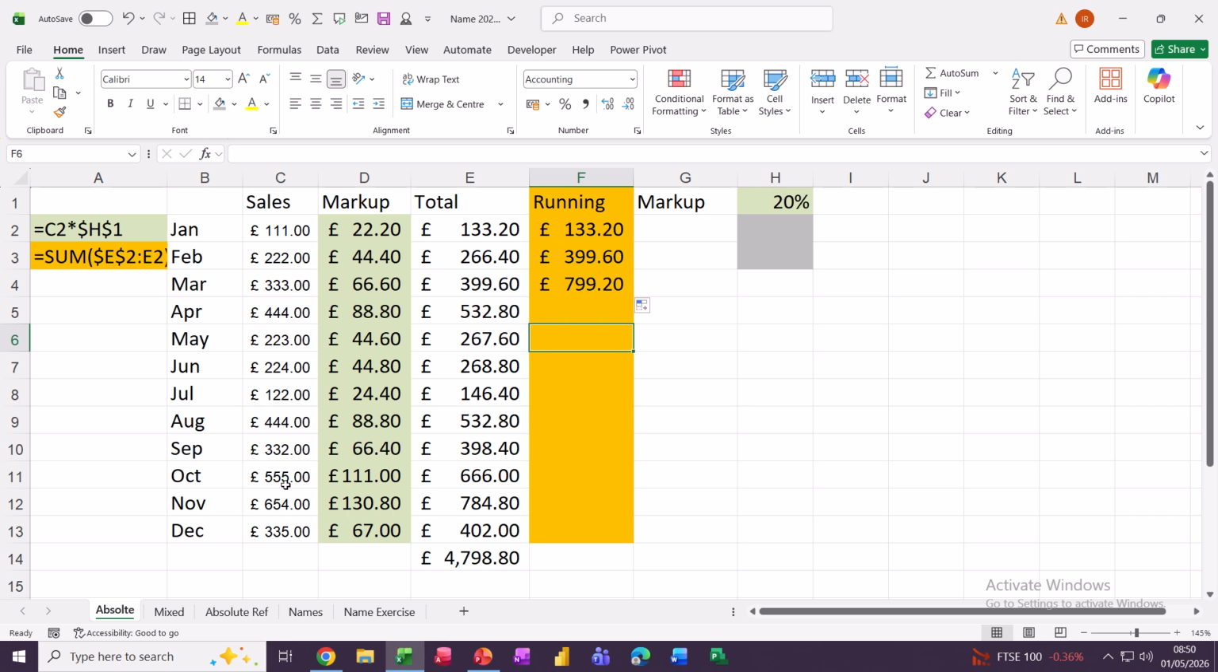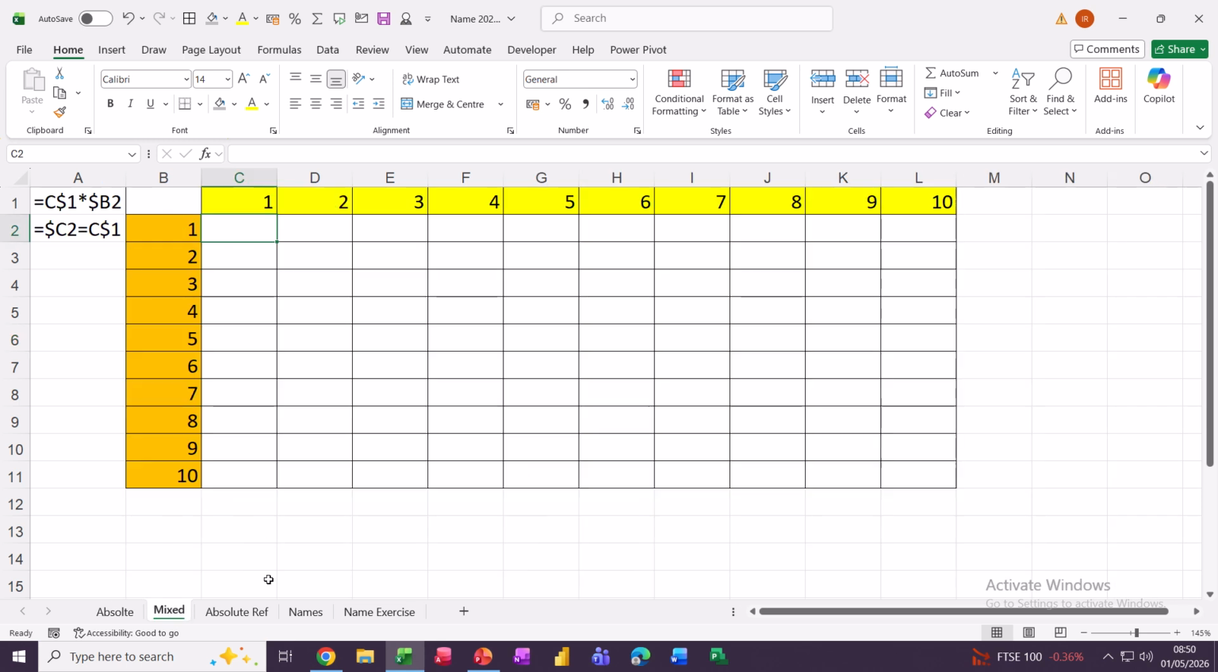But now I'm going on to this mixed example where I want to work out what 1 times 1 is, 1 times 2 is, 1 times 3 is, all the way across to 10. What I need to do there is just do a simple formula, equals B2, which is 1, times C1, which is also 1. Tick that. 1 times 1 is 1, so you might think that that's now going to work. If I pull that across, 1 times 2 is 2, so you're getting excited, you think you've got it right.